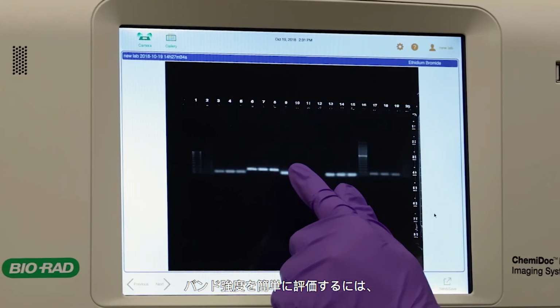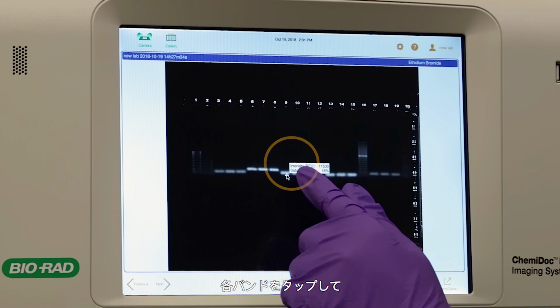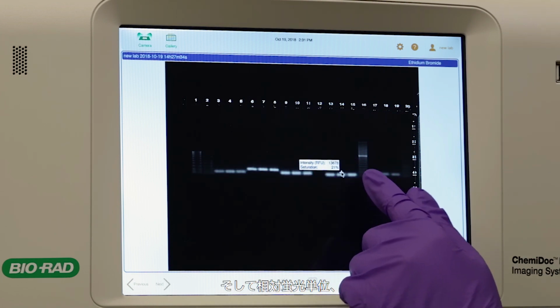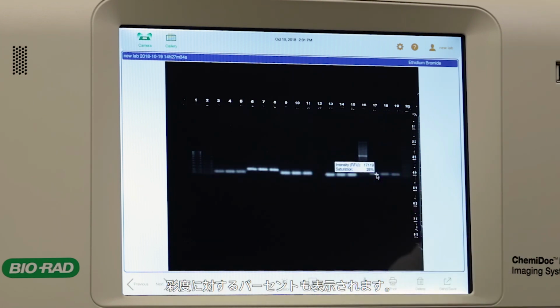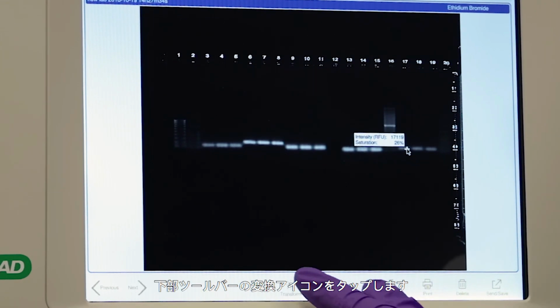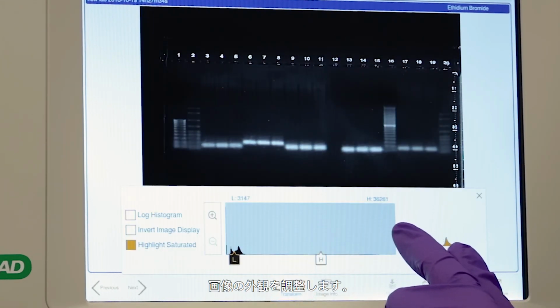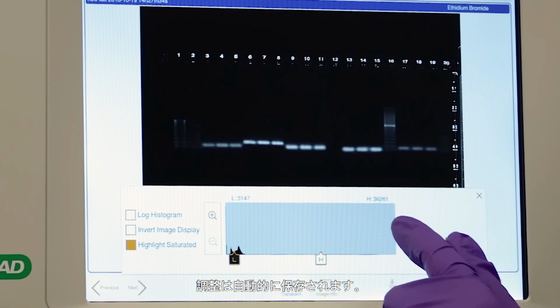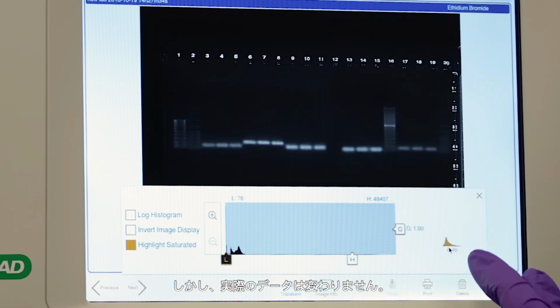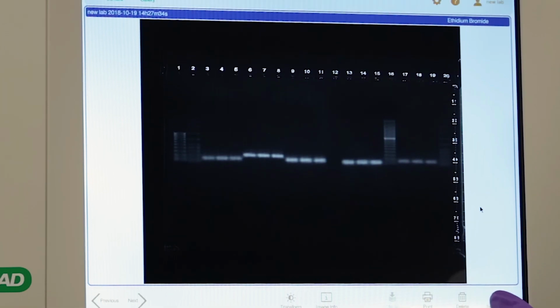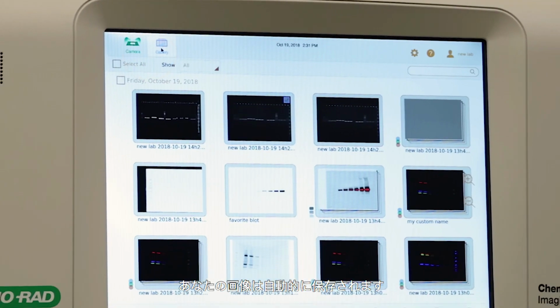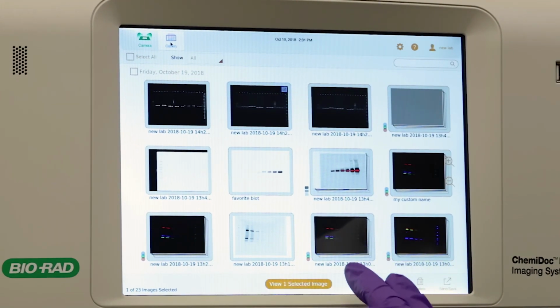For a quick assessment of the band intensities, tap each band and the relative fluorescence units as well as percent to saturation will appear. Tap the transform icon in the lower toolbar to adjust image appearance. The adjustments will automatically be saved, but the actual data will remain unchanged. Your images will be automatically saved and exported to the gallery.